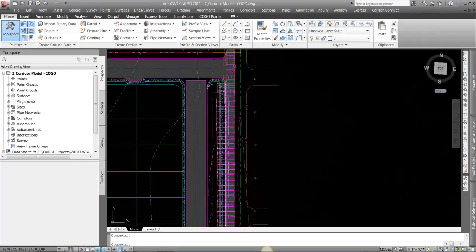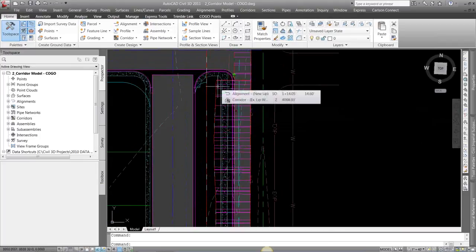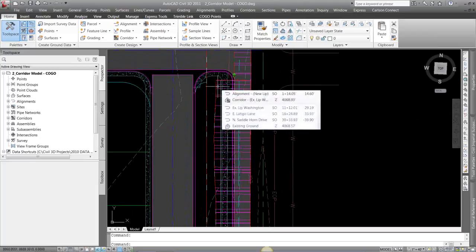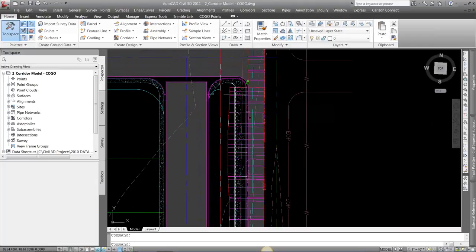Okay, so I'm going to come in here and create some COGO points from my corridor. Maybe my surveyor wants to stake out the back of walk for this current situation, and I just want to quickly give him some survey points in an ASCII or text file or whatever. I can come up here and zoom into my corridor.